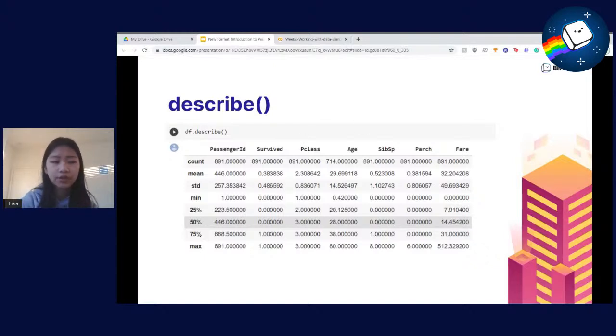This function is particularly useful because it lets you get a summary of all the different numbers in the data set and garner the overall picture of the data set.